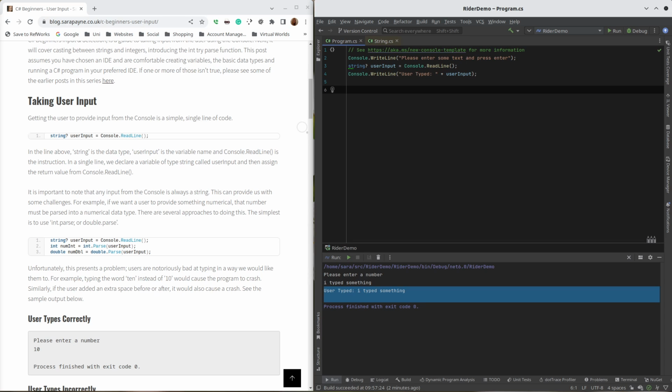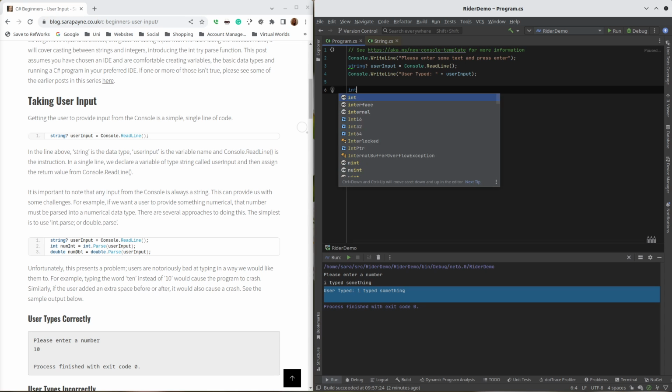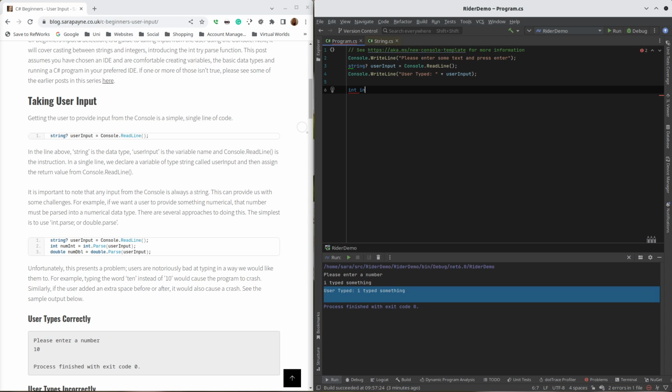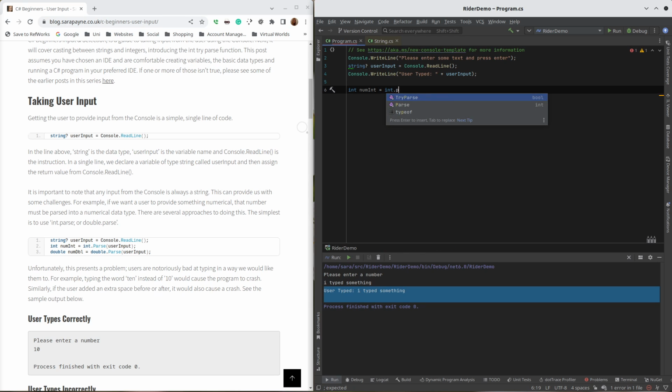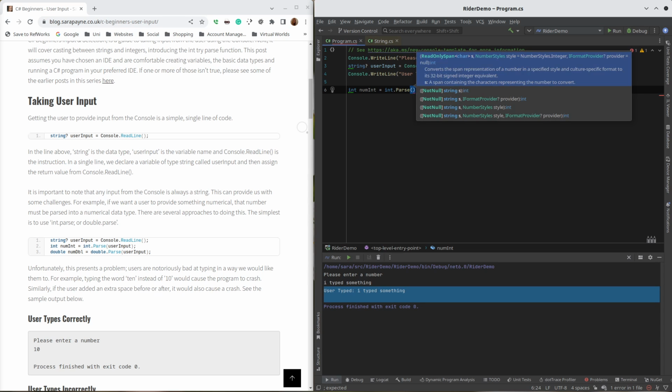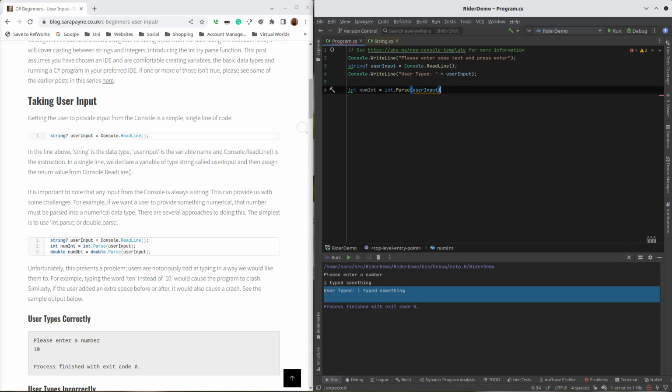So if I set an integer value, and we're going to call it numInt, just so we can see what's going on. And this time we want to do parse first. int.Parse user input. It's going to give me a warning because that could be a null reference because I'm allowing nulls. We'll ignore that for now.